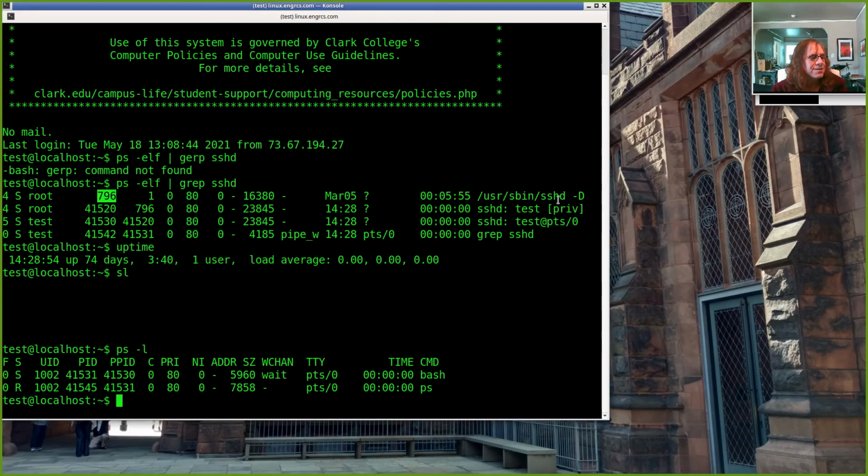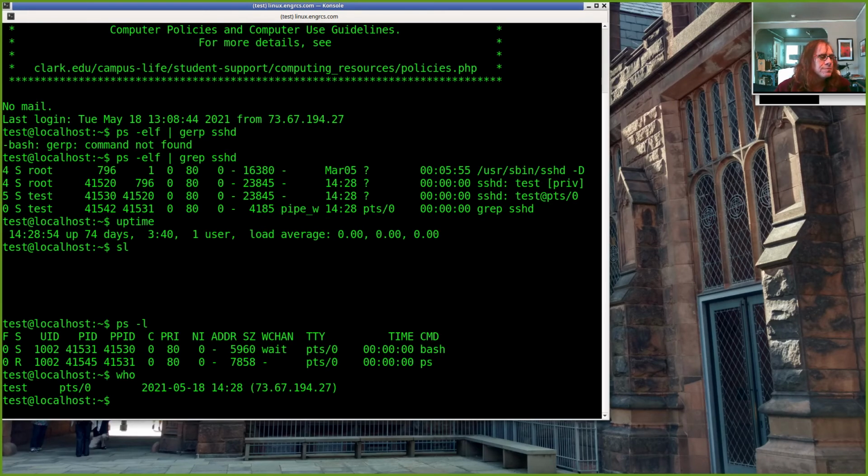And so if I do a who, right, I'm logged onto the server as test. There's the IP address I'm coming from.